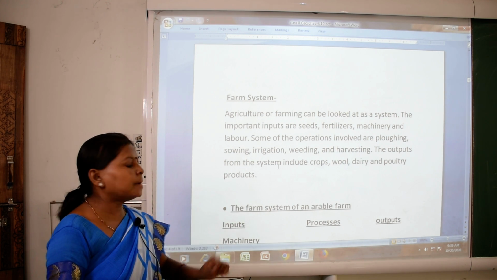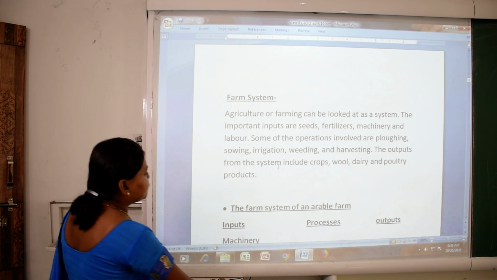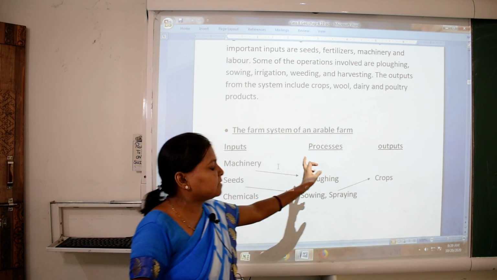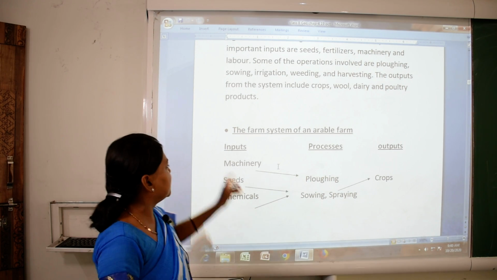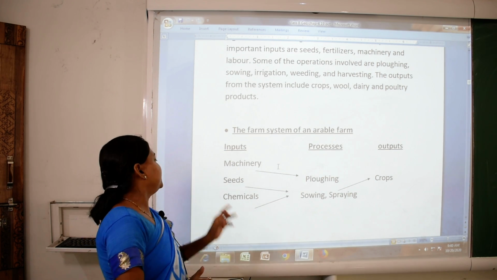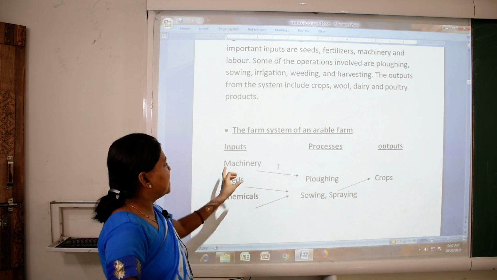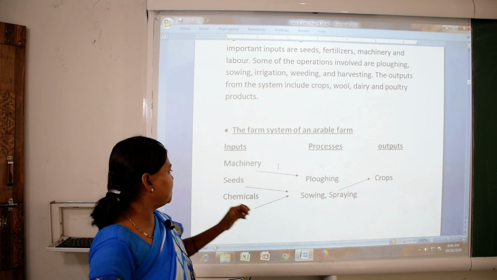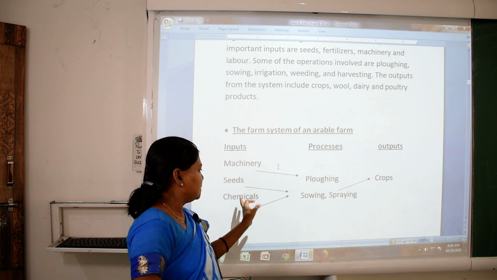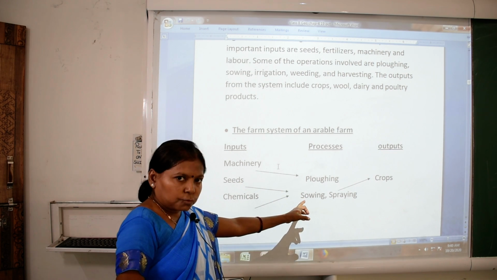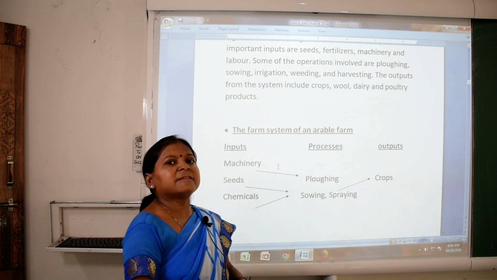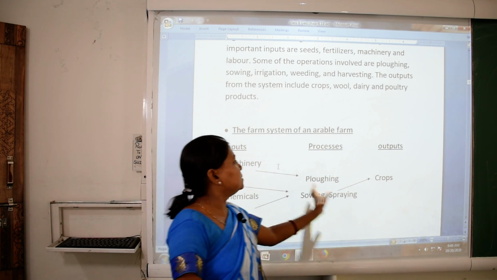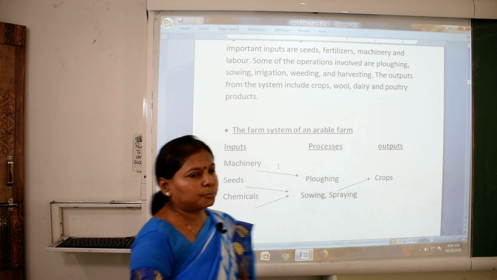Now we will study the farm system of an arable farm. See this chart: what inputs we provide, what processes go on and what the outputs are. Inputs: we need machinery, seeds and chemicals. The machinery helps with ploughing, the ploughs we are using. Seeds we sow in the land and chemicals we spray. After that, when these processes go on in the soil, the crops will grow, and that is the output.